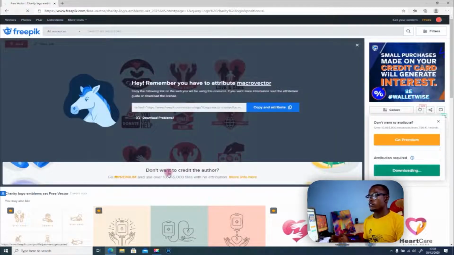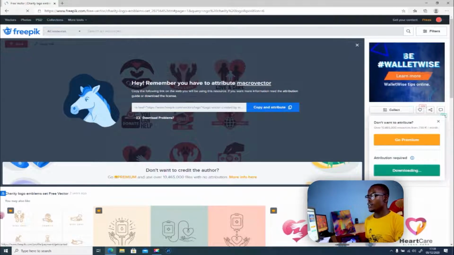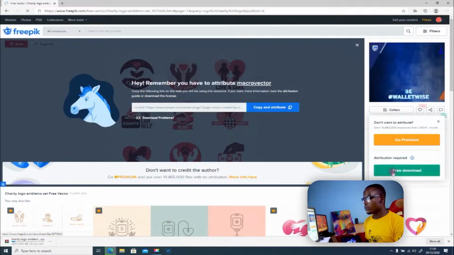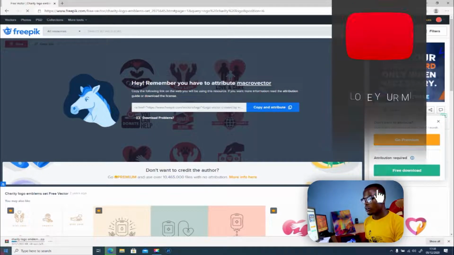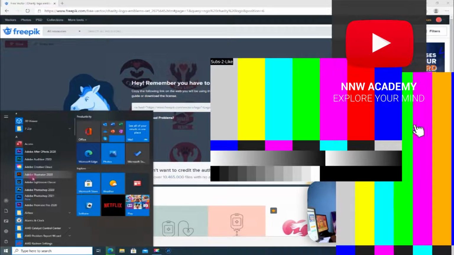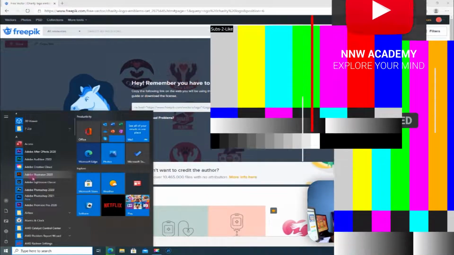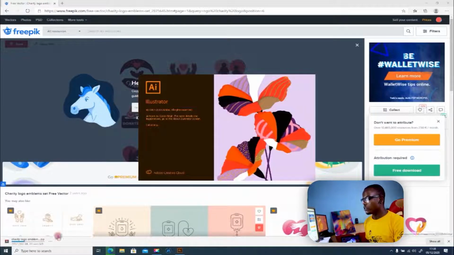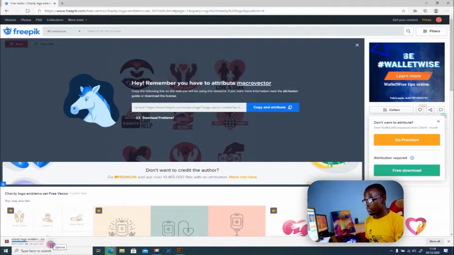When it's done downloading, you go ahead and open up your software. While mine is downloading, I'll open up, it's here at the bottom, Adobe Illustrator. Like I told you, we're using Adobe Illustrator. I have Adobe Illustrator 2020, but this can work on any version of Adobe. So I'll go ahead and click on Illustrator. But you can check on my browser, the logo is downloading.